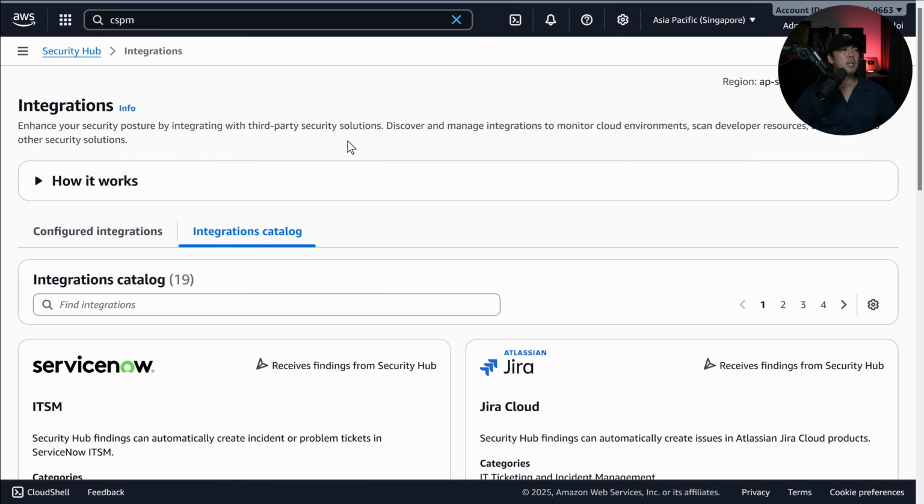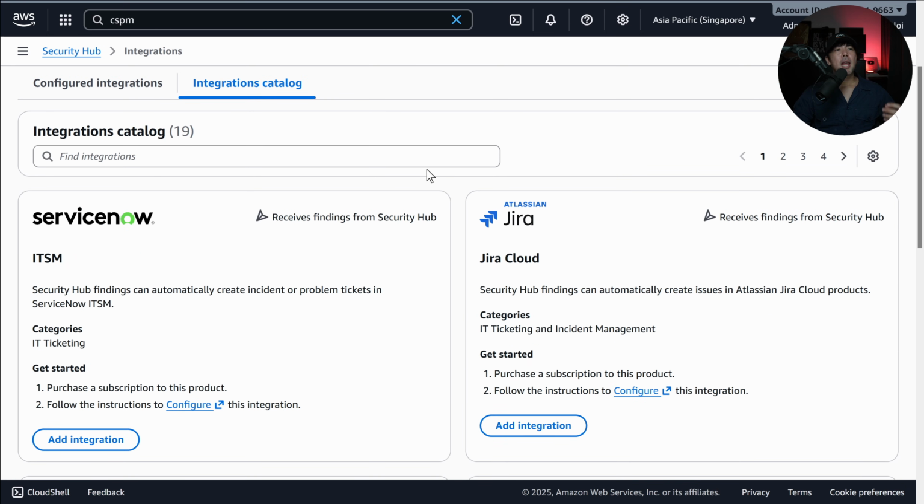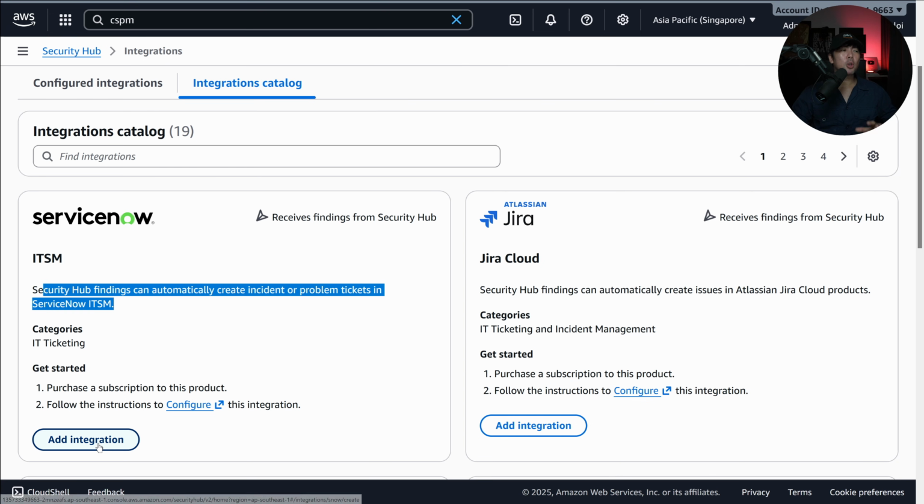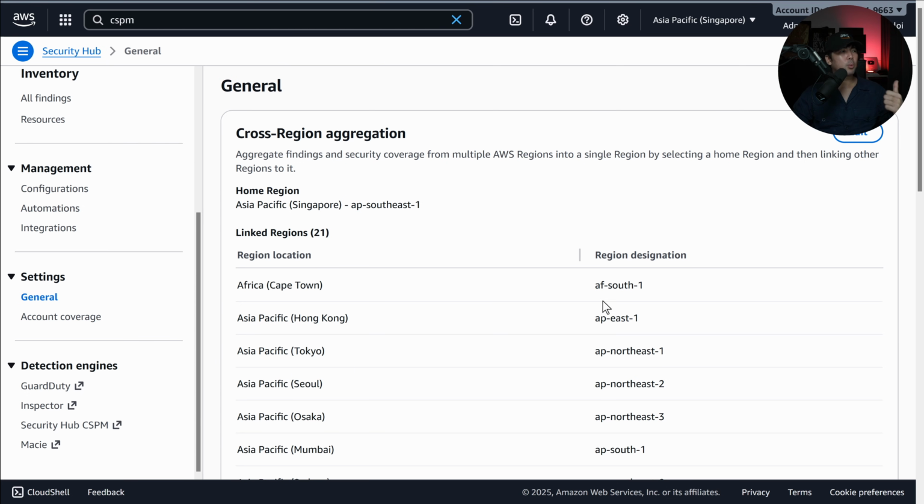So perhaps in the organization, you're currently using ServiceNow, Jira, or any of these, and in this situation, Security Hub findings can automatically create incident or problem tickets in ServiceNow ITSM. If you want to enable this integration, just go ahead and click on add integration. So incredibly seamless, very easy for you to enable to start working with Security Hub and your existing other service providers. Finally, on settings, we have general settings.